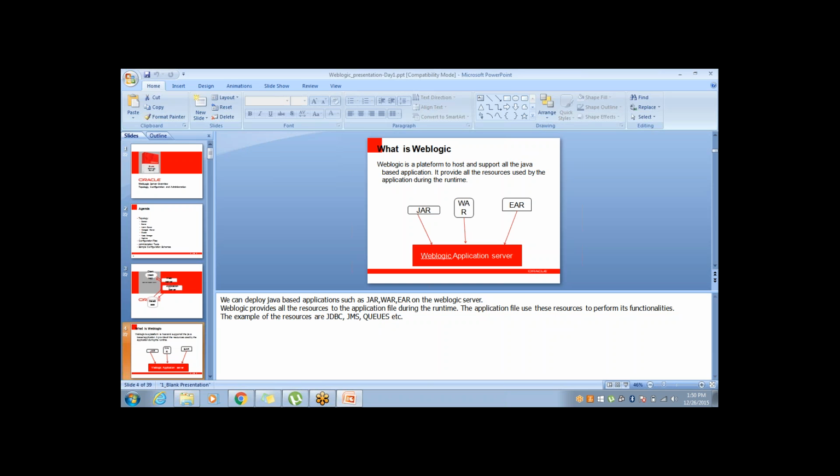When we talk about WAR, WAR is web archived files. Web archived files means it can contain multiple Java archived files. It can contain many JARs inside it. So WAR is a superset of JAR. It contains many JAR files along with other XML files.